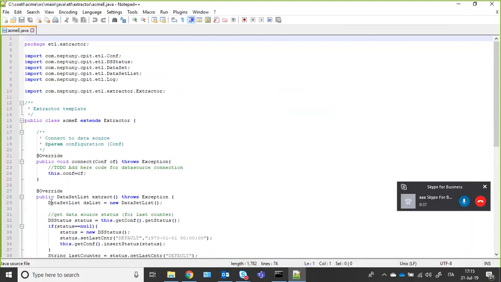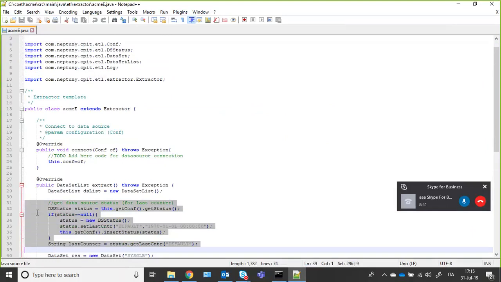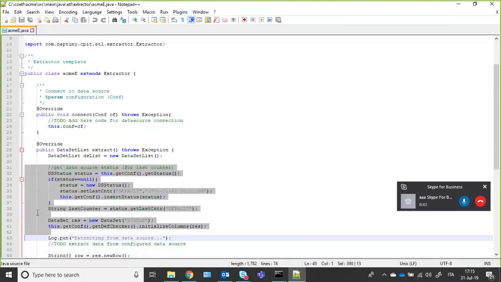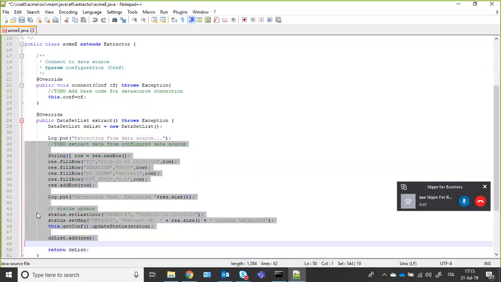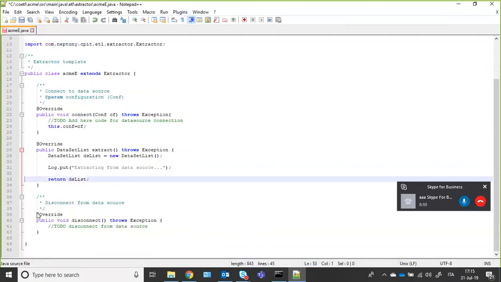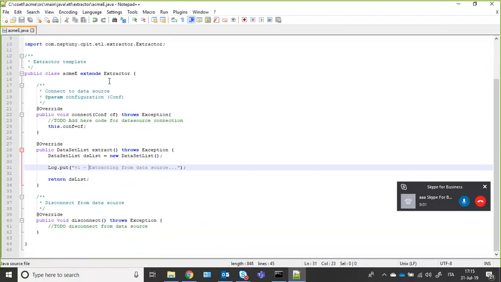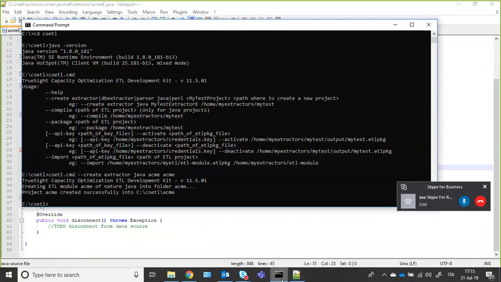So right now I will just do a set of very small changes. I will basically do an ETL that will just log its execution and terminate, just for the purpose of this demo. So this is enough. And I will also say here something like v1 - extracting data from data source. We will see later on why I place this v1, just for demo purposes again.